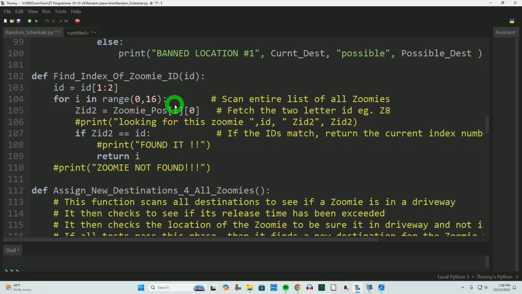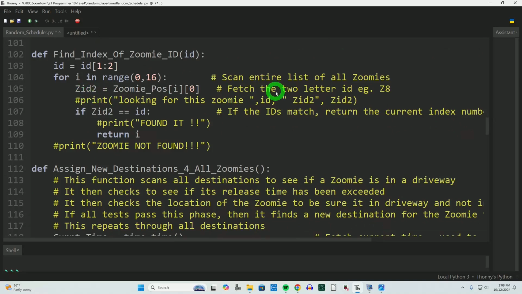And then I look through our list of all the Zumis. And when I find the 2-letter ID, such as Z8, and it matches, meaning we've found it, I return the index number of that particular Zumi. It's just a way of matching index location with the name of a particular Zumi. A dictionary would have been really good for that, even probably better, but I need to add more elements to this as well.